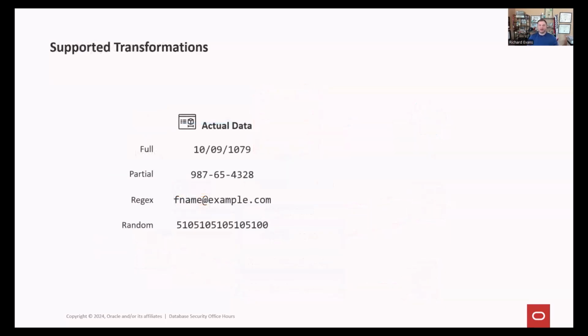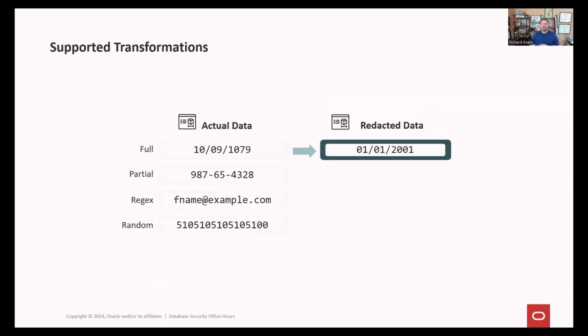Data redaction provides four common types of ways to redact that data, and we'll talk about a couple more in a minute. If we took our date of birth, maybe we just want to redact it down to January 1st, 2001, right? That's what we want all those dates to be. So everyone knows that's a redacted value, and they don't think of it as the real value. Maybe we just want to partially redact the data. We just want to show the last four of the credit card, the social security number, the account number, whatever it is. We just want to do a partial redaction there.